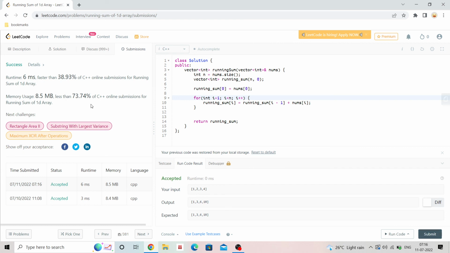So the runtime is faster than 38.93 percent and memory usage is less than 73.74 percent. And this solution has time complexity of order of n and space complexity of order of n, since we are returning one array, so we can count that as space complexity order of n. And that would be it for the video. I think this solution is pretty good. We cannot improve further.